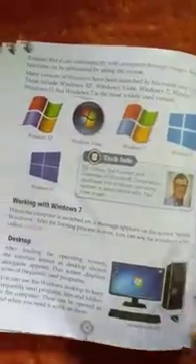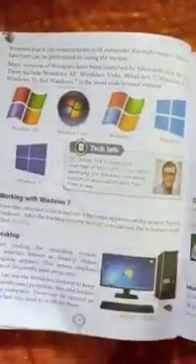Okay, so dear my students, you read this Working with Windows 7 up to icons. Okay, thank you my dear students.